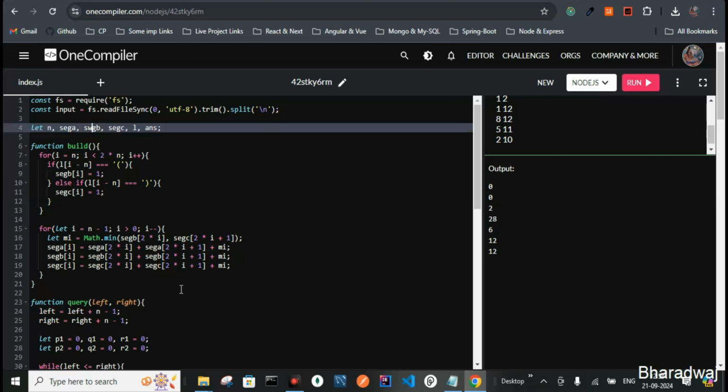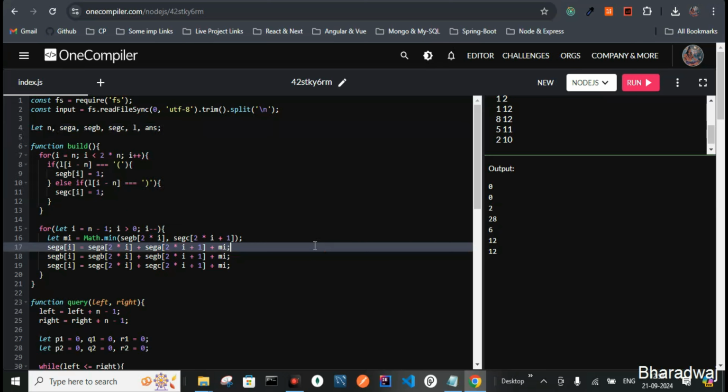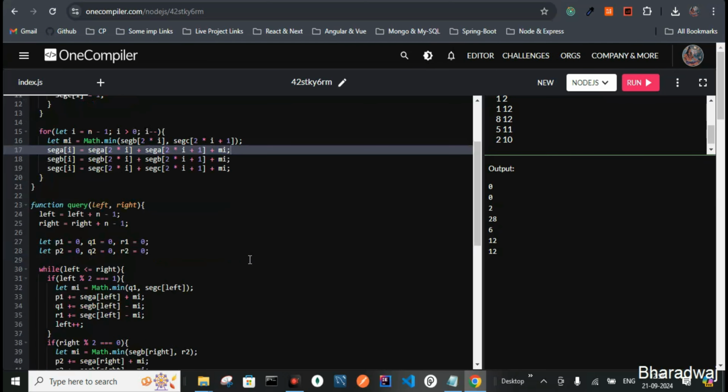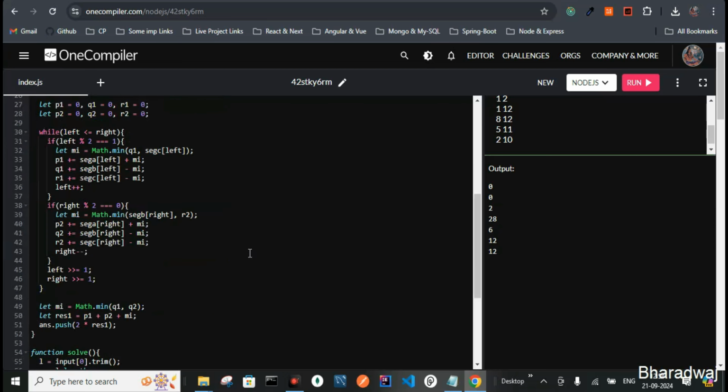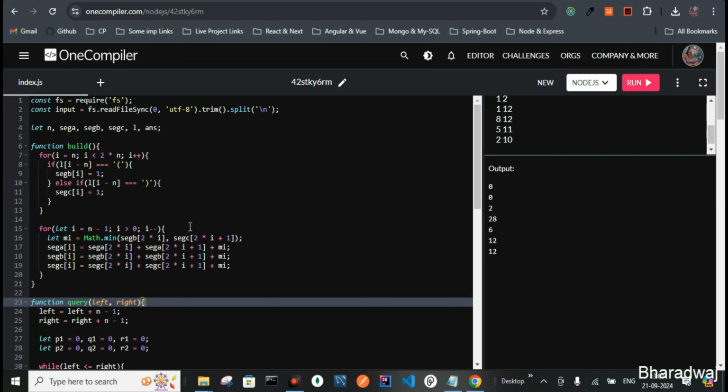Here this has to be initialization in the line number 4. This has to be segment B. So I have given this one wrong, right? Let's run this one again. So again we are getting the same output, right? So why is this happening? Let's debug.